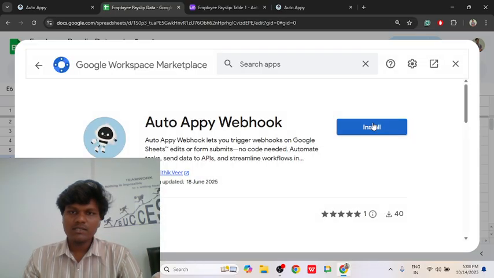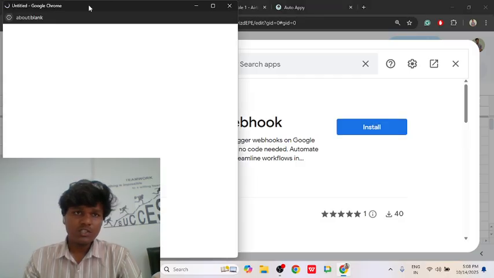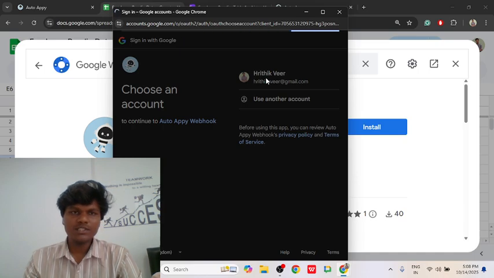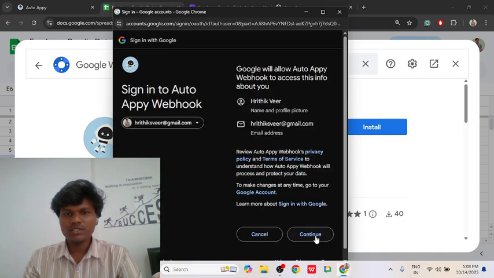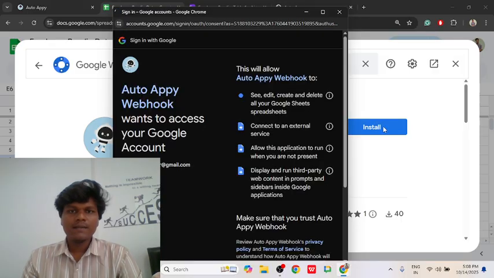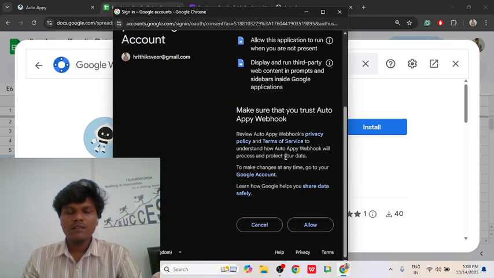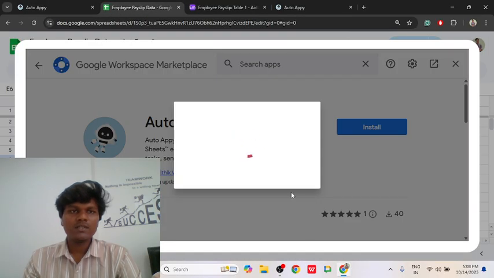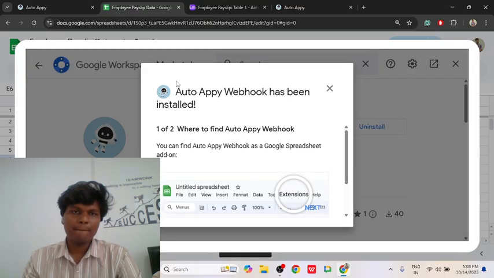You can just click on this and click on install. So this is the consent screen. Make sure you give all the necessary permissions. So just allow, continue, and if there is a checkbox, make sure you select all and then do allow. Now your Google Sheet will have the Auto Appy add-on.